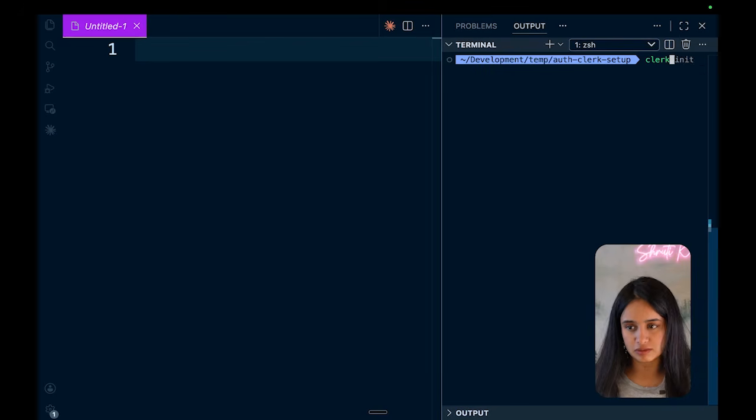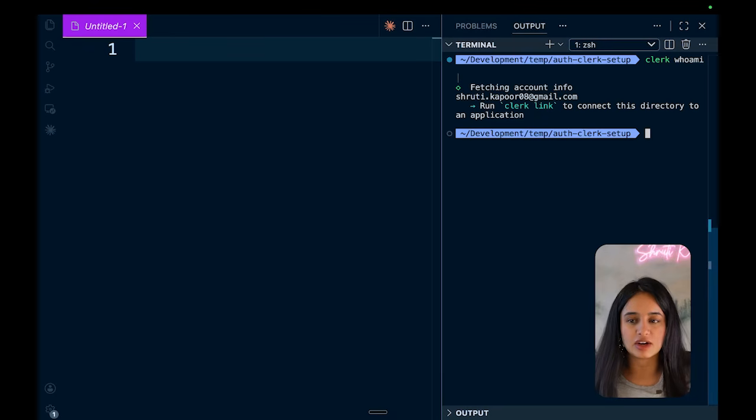Now let's also make sure that we're actually authenticated. So I'm going to say clerk whoami. And it says you are logged in as shruti.kapoor08@gmail.com. Sweet, that is my account. We've added Clerk to our app. Now let's build a simple payroll app so that we can see the names of employees.